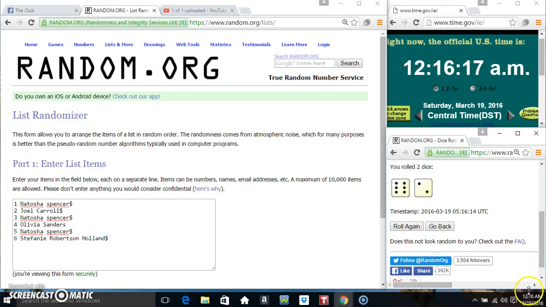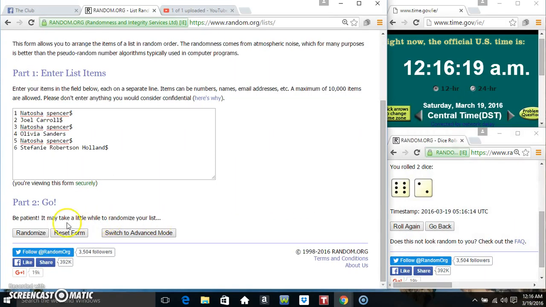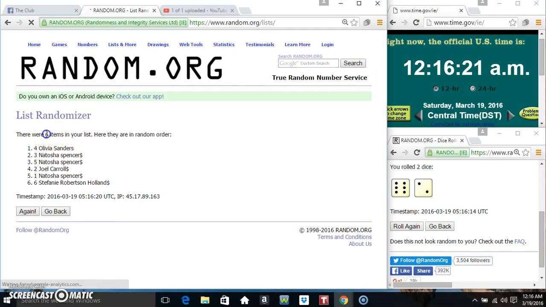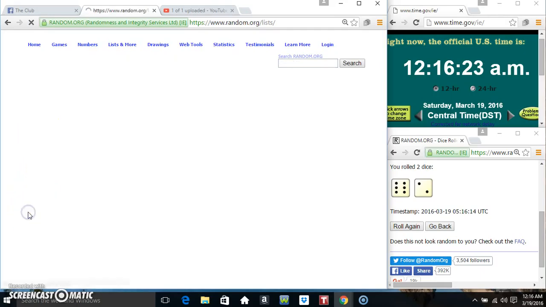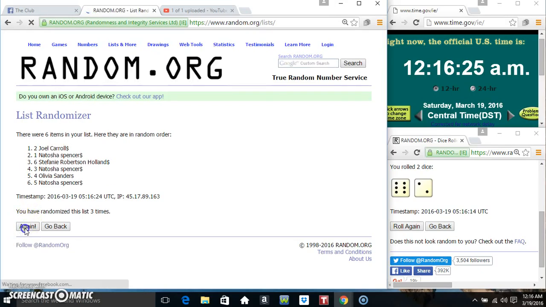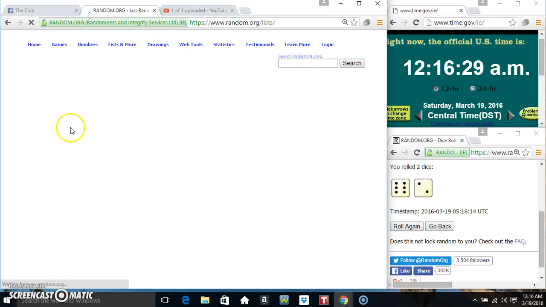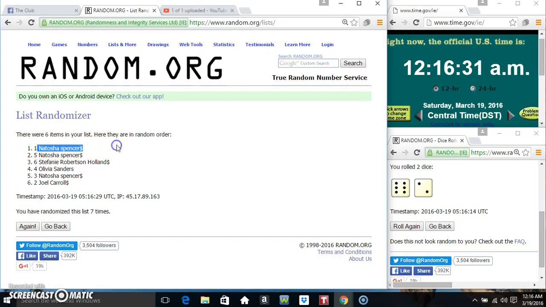Got an 8, 12, 16, 8 times. 6 items on the list. It's 2, 3, 4, 5, 6. 6 items on the list. Mr. Natasha on top, Mr. Joel on the bottom. I've randomized 7 times. Dice called for an 8. 12, 16, final time. Good luck, everyone.